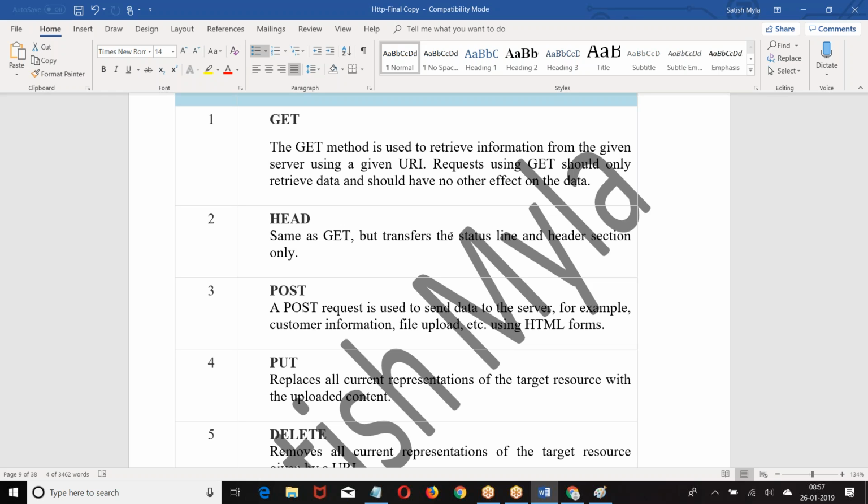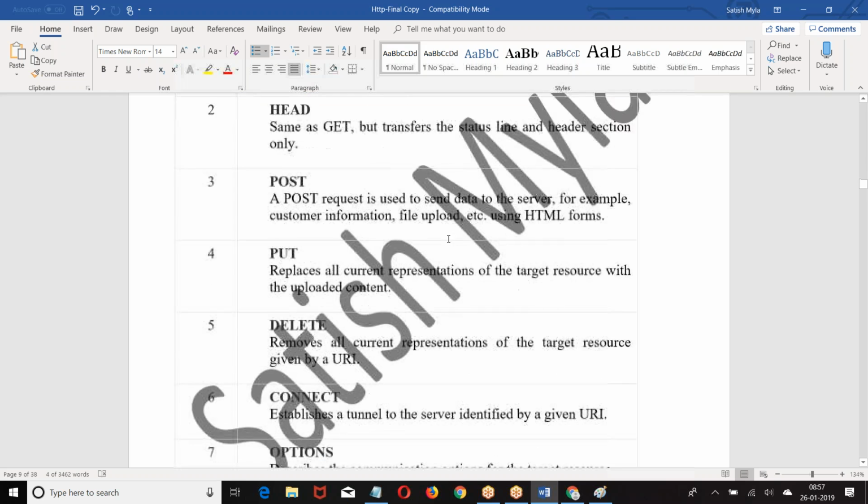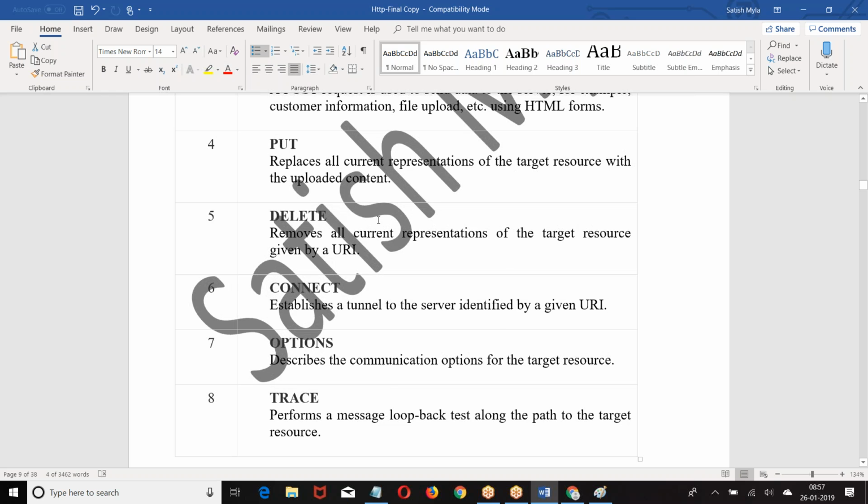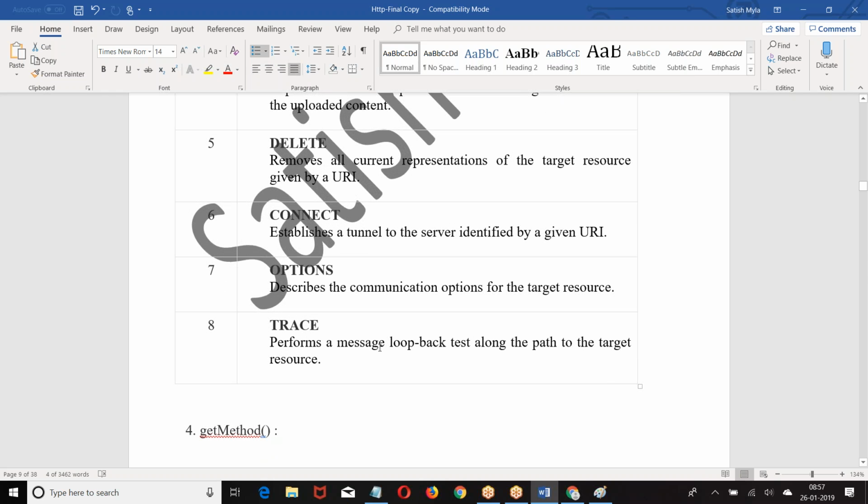Post, you want to put any data on the server, post. Put, you want to replace any content on the server, put. You want to delete any content, delete. Now, trace is just to test your connection.